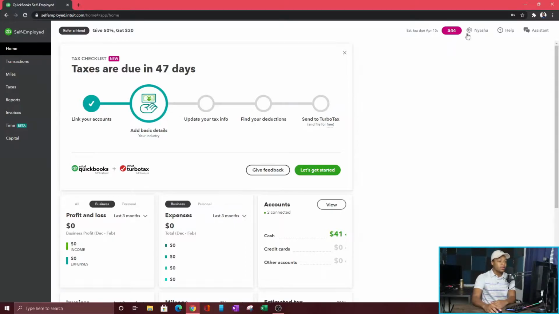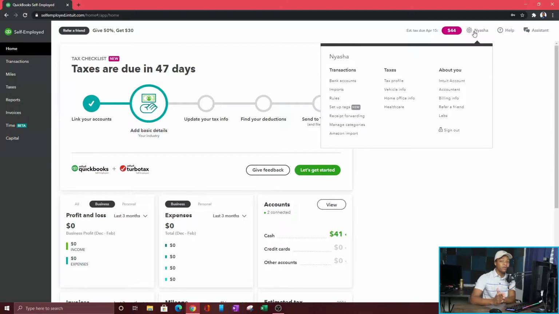So if you go on the next one, there's a little settings wheel here next to your name. If you click on that, this is where you're going to be able to access a lot of your settings. So on the left side, you're going to see bank accounts, imports, rules, set up tags, receipt forwarding, manage categories, and Amazon report.